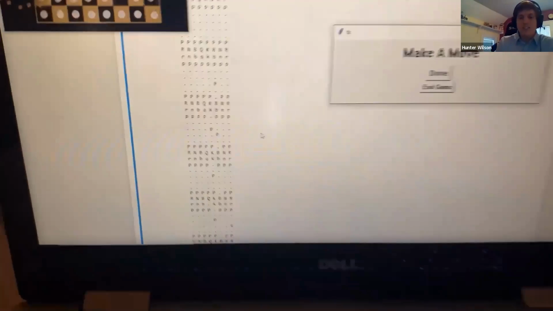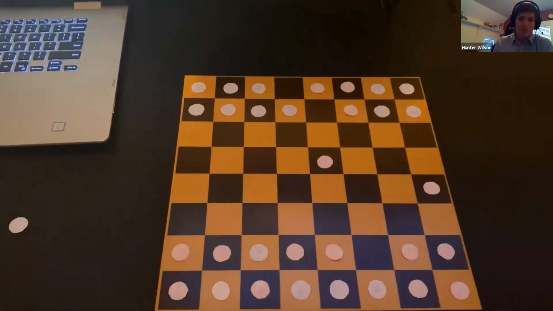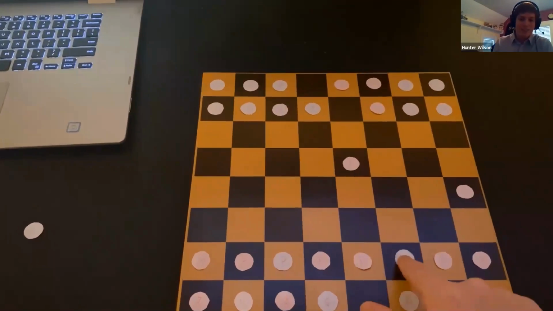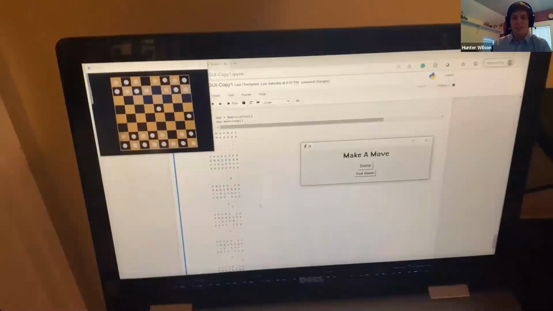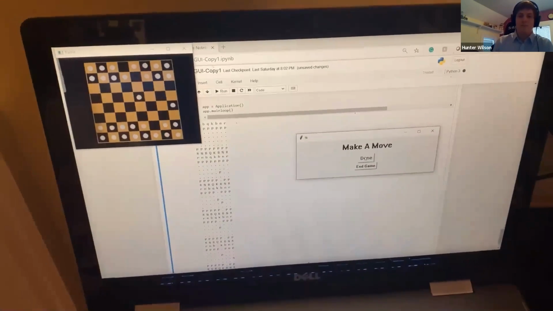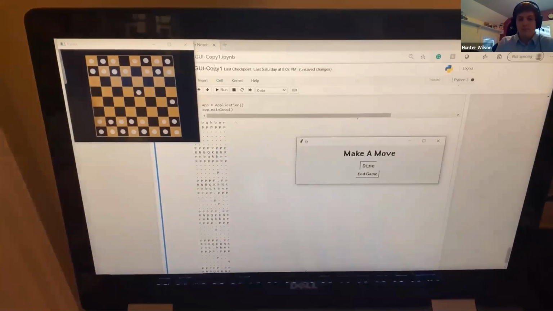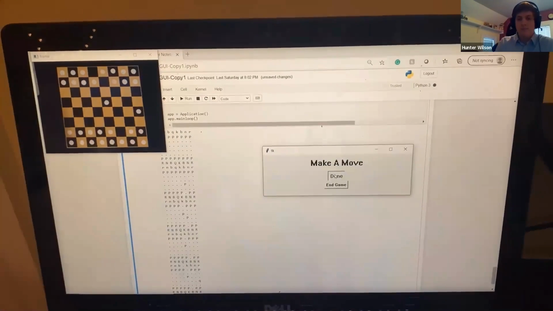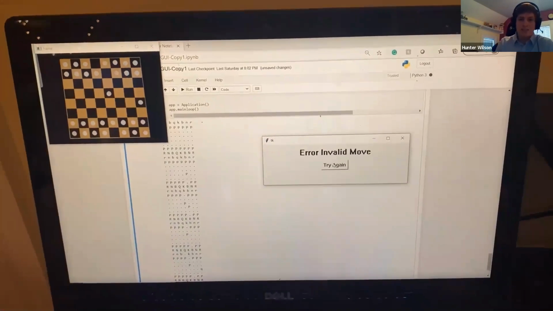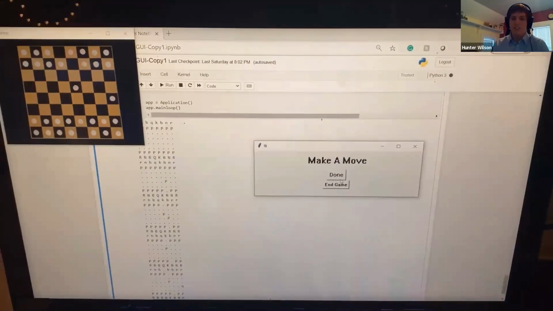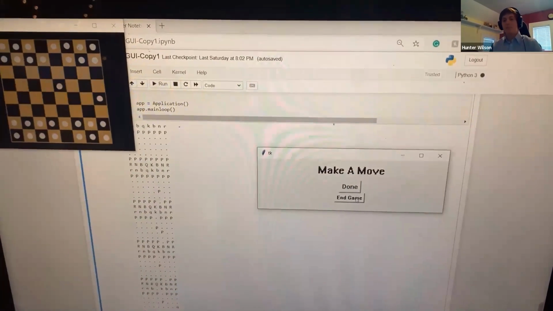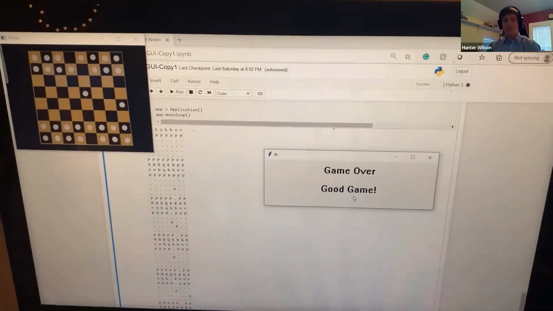And lastly, now, since that king is in check, there is no valid move. So we can try, say, moving the king diagonally there, but it's still going to be in check. So we're going to try that move as a last resort. We're going to hit done. And it's going to update, say that's an invalid move. You can hit try again, but there's no valid move. So you just hit end game, and it will prompt that that was a good game, and it's game over.